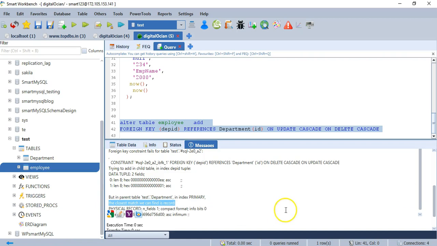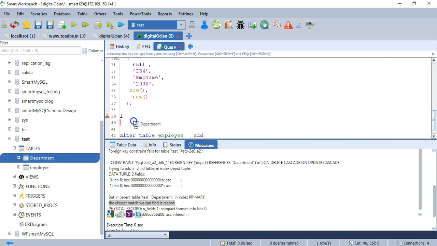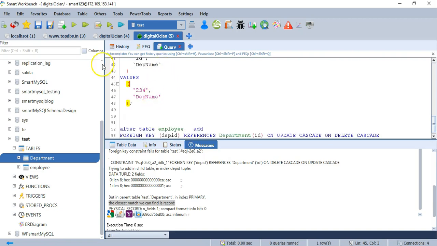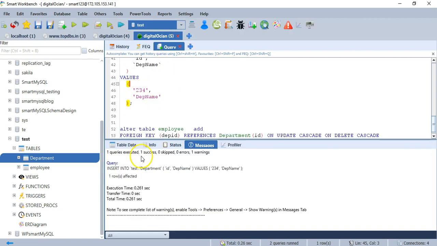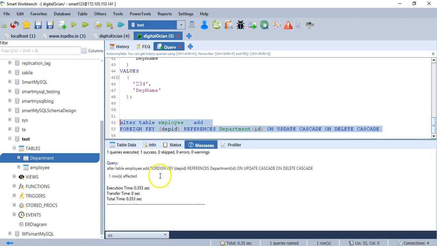In this case, you need to delete the existing record in the child table, or you need to add the same record to the parent. For example, if you add the 234 record, I created it, we can ignore the rest; default values are there. Let's try to insert this record. We have inserted. Let's try to add now. Now I am able to add the foreign key constraint.